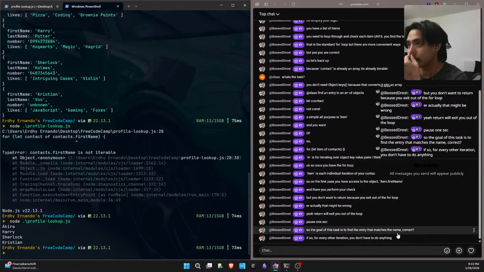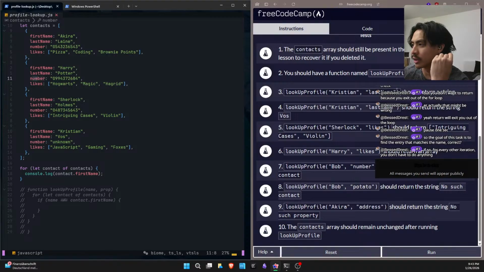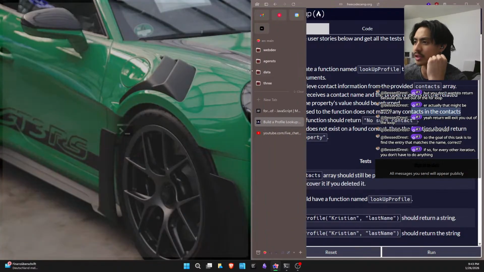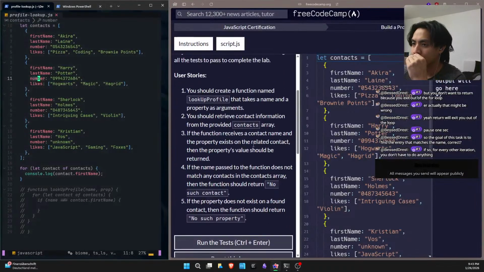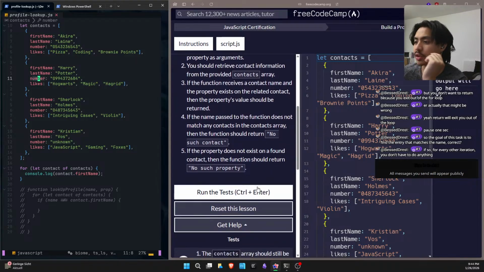Yes, if it matches the entry of the name as well as the prop, like the last name or number, it's just going to return. If the name passed to the function does not match any contact in the contacts, no such contact. If the property also does not match, then the function should return no such property.